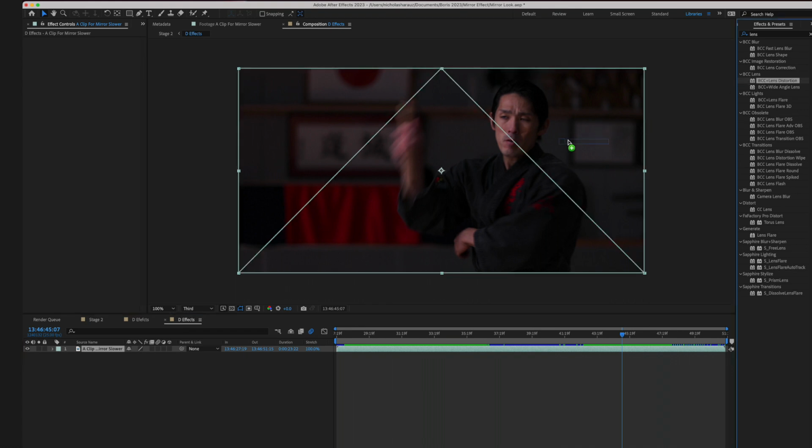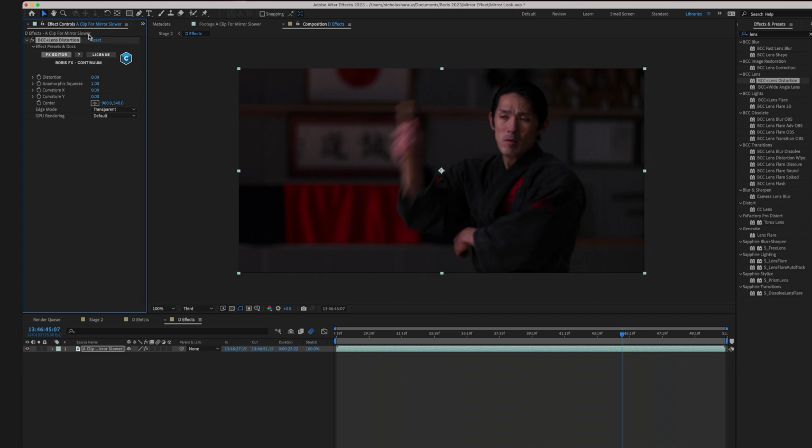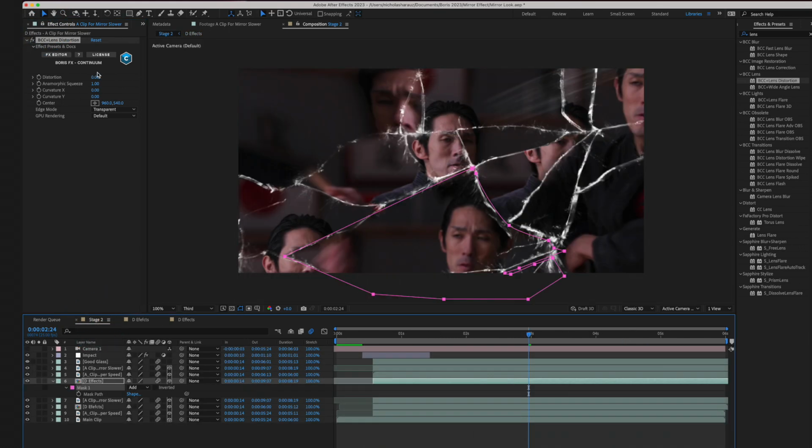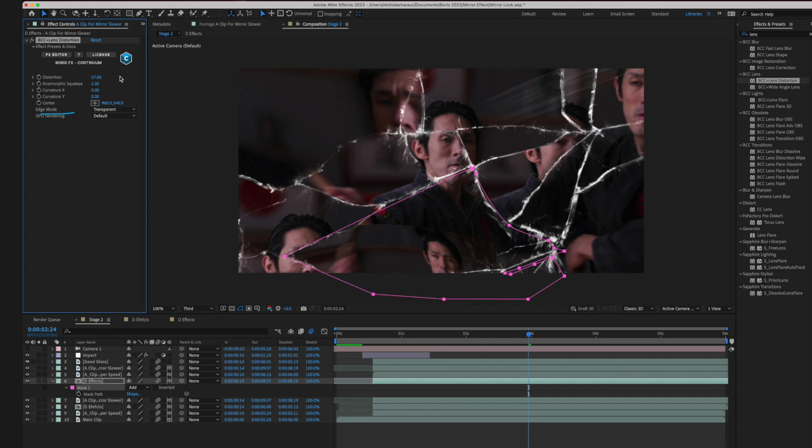In this case, I'm going to apply lens distortion again. Let's lock this panel, go back to the Stage 2 comp. I want to show one additional thing that's really special about this effect. I'll exaggerate this distortion beyond what I want to a positive number, and you'll notice that its edge mode is currently set to transparent, which is why it's revealing another clip that's underneath here.